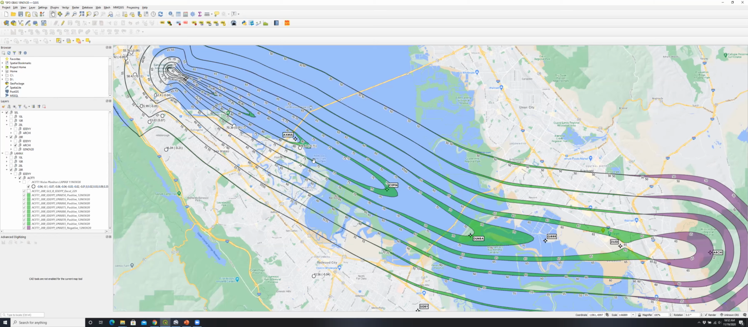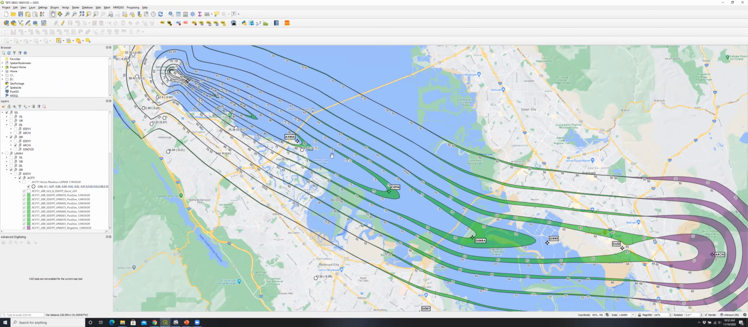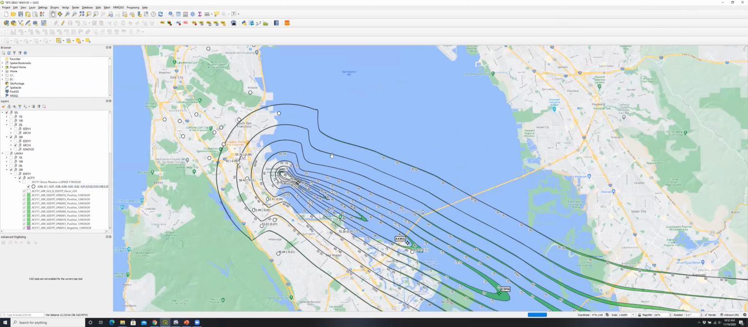Really quick. Looking at the diagram in front of us at the airport, it starts making that sort of mushroom shape, but I can't see what the contours are. What are they set at? Which one's 60, 65, et cetera?